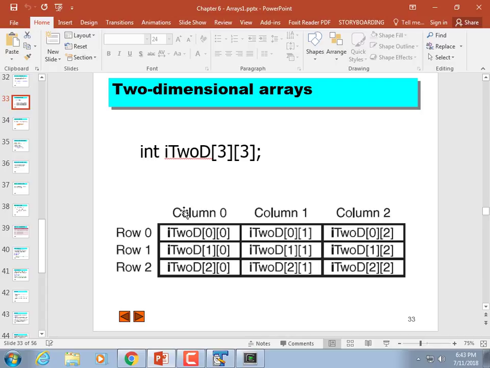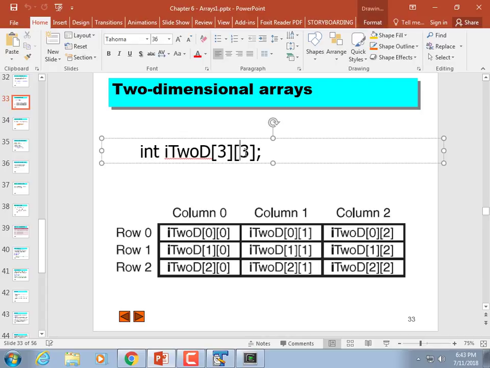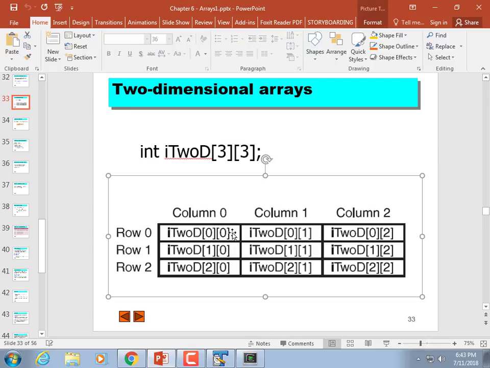So a two-dimensional array. You allocate a two-dimensional array by putting on a second size declarator. A 3 by 3 array. This is item number 0, 0. This is item 0, 1. That's item 0, 2. This is item 1, 0, 1, 1, and 1, 2. This is item 2, 0, 2, 1, and 2, 2.